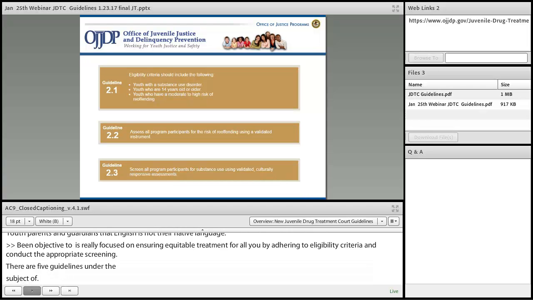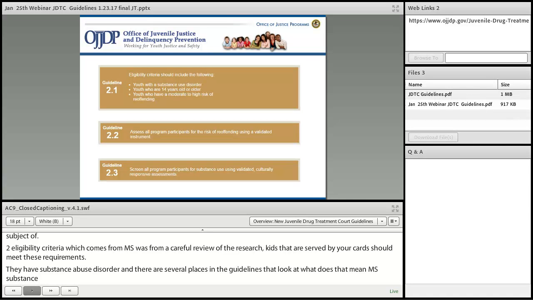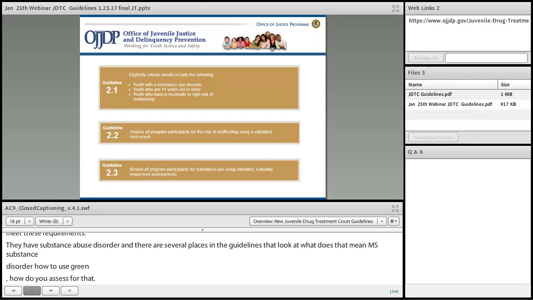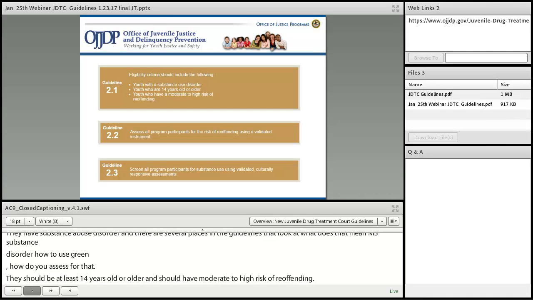They should have a substance use disorder, and there are several places in the guidelines that look at what that means, how you screen for that, and how you assess for that. They should be at least 14 years or older and should have a moderate to high risk of reoffending. So we're recommending that these should be the youth that are served by your court. We also address what happens if you have a young person who has a substance use disorder, is moderate to high risk of reoffending, but is 13 years old. There's some information in there about the things that you can consider.